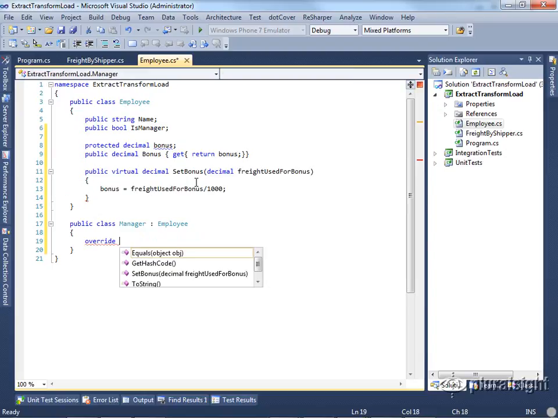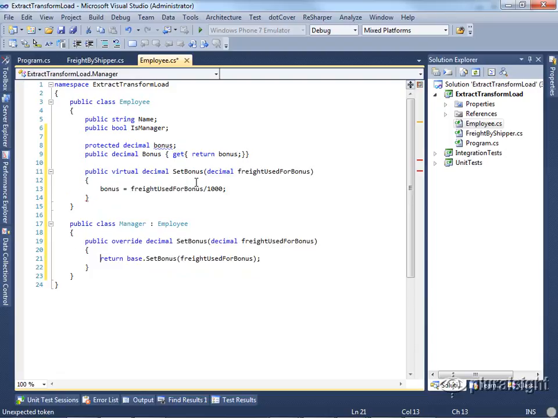But for a manager, we'll override that. And we'll simply say that bonus is equal to the freight divided by 10. That was our logic that we used before. And this can actually be void, it turns out, because it's doing all the work. Now we simply need to be able to create things as managers or employees as appropriate in our code.